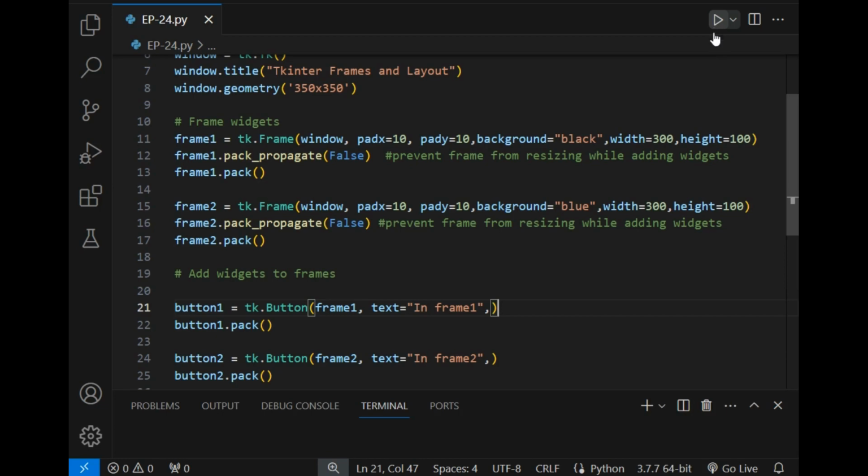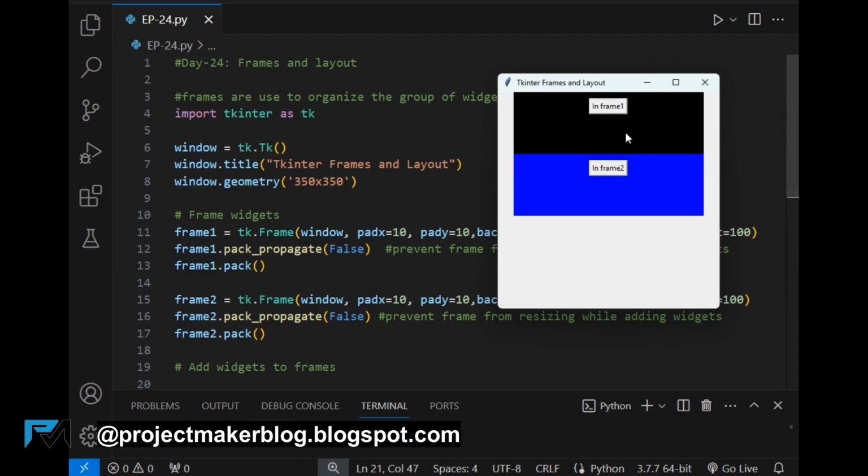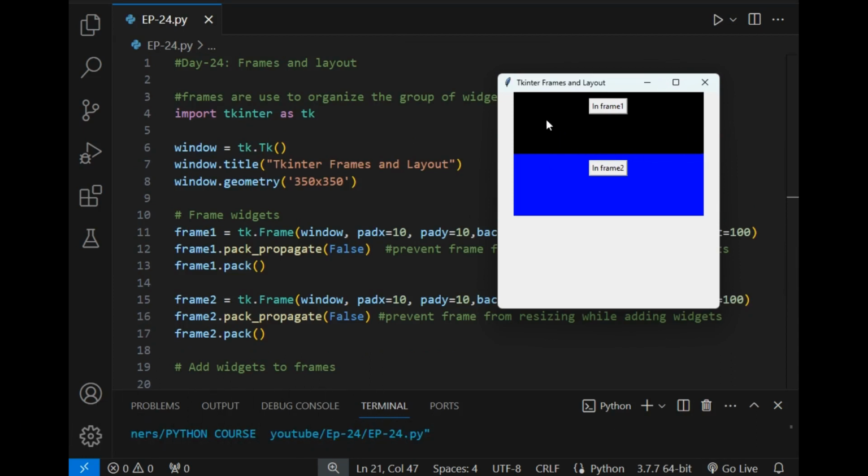So let's run the program first. So the program is running and this is the output of this code. So the rectangle that appeared in front of you, which is in black color, is frame 1. So this is frame 1. You can add here multiple labels or any other things that you wish to add.